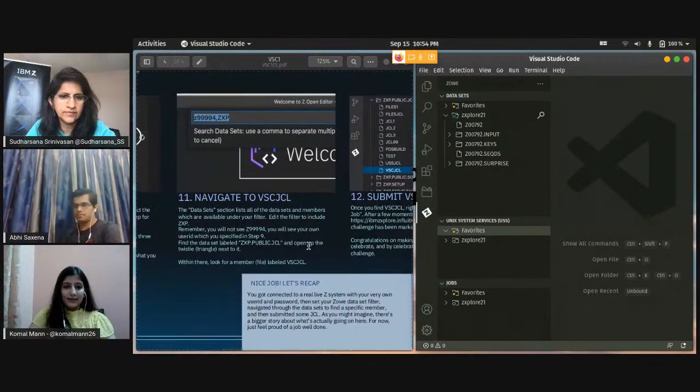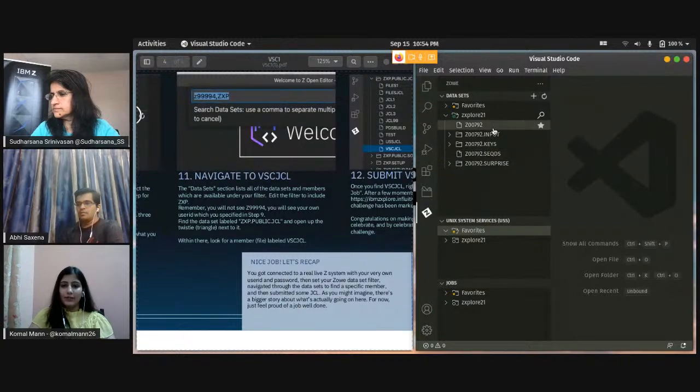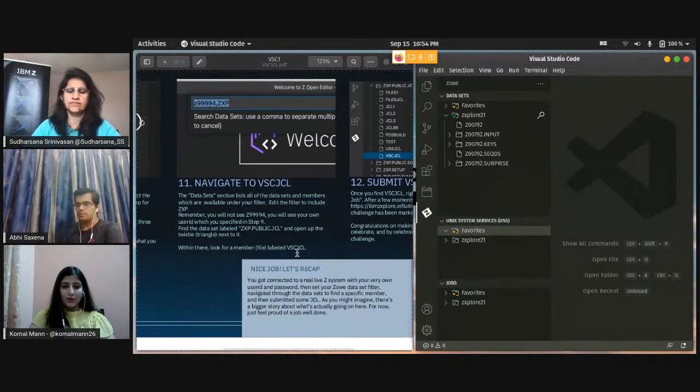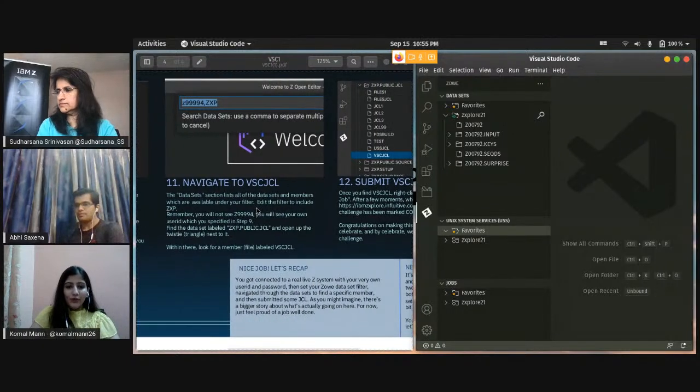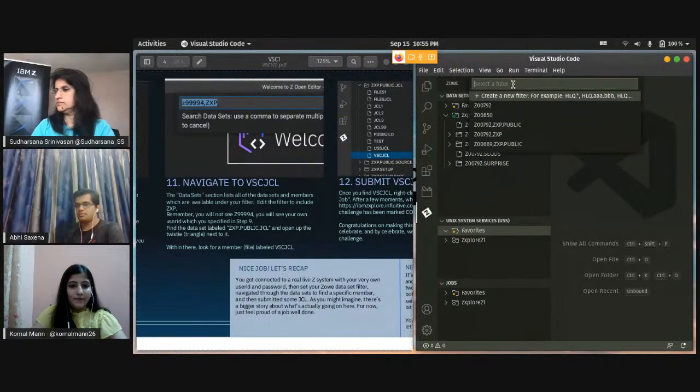Navigate to VSC JCL. The datasets section lists all of the datasets and members which are available under your filter. So we have these datasets, and we're going to learn what we actually mean by dataset and members in the further challenges. So just hold on tight and let's complete the two steps we have, 11 and 12. We need to create one more filter and edit it to include ZXP. So let's click on this magnifying glass and create a new filter.